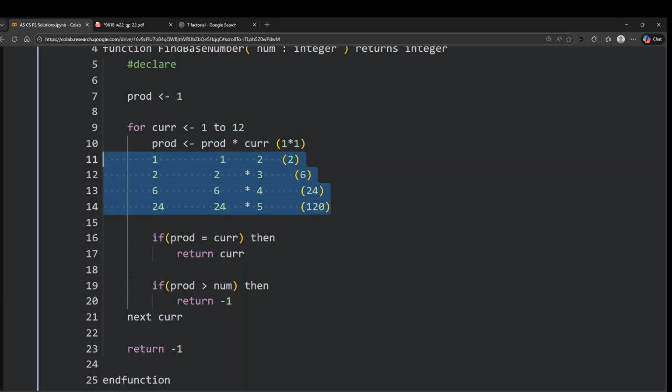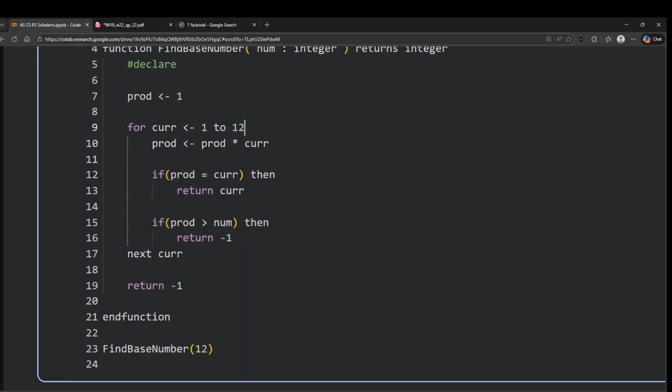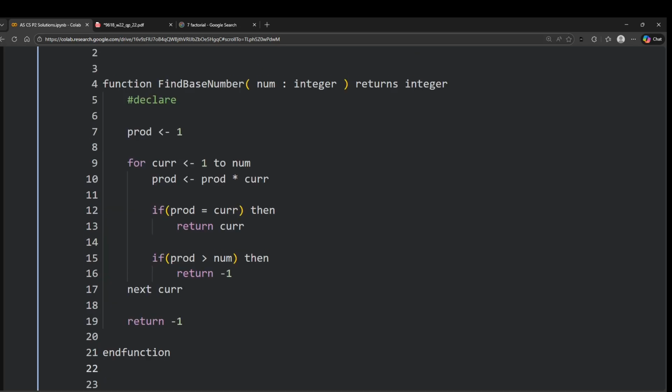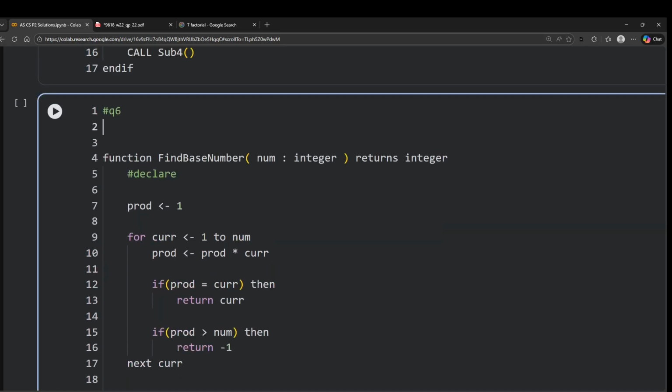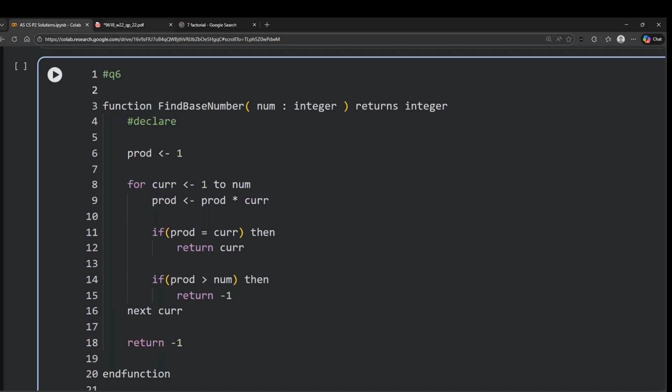So cleaning up the code, we'll get rid of this, and we'll have the number here, and let's remove this as well, and this is it. Okay, so this is a perfectly working solution, which is also efficient for question number 6.